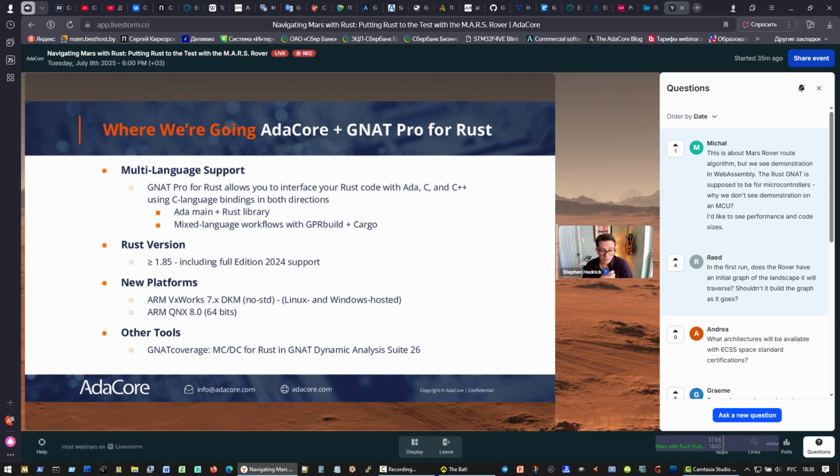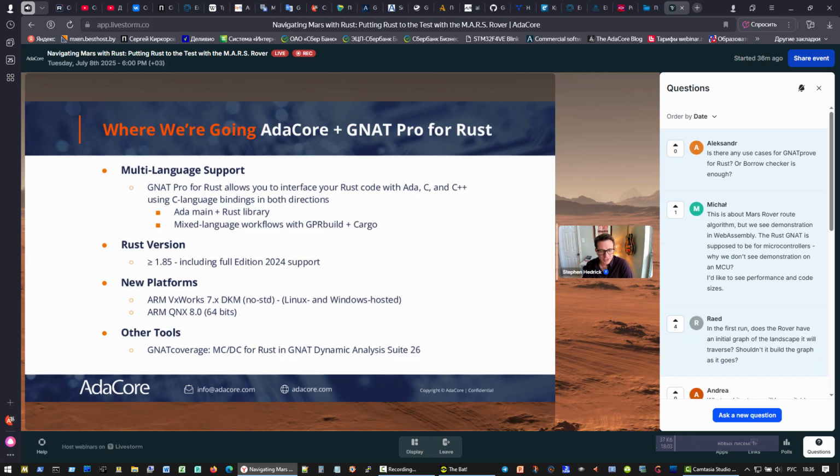I think we're all excited here at AdaCore about GNAT coverage updates and where we are bringing MC/DC coverage for Rust in GNATDAS Suite 26. That's going to help us in big ways as we move the ball forward internally and externally. These updates are huge wins as it gets us to the point where Rust is certifiable, and particularly the MC/DC coverage, which I'm personally excited about.